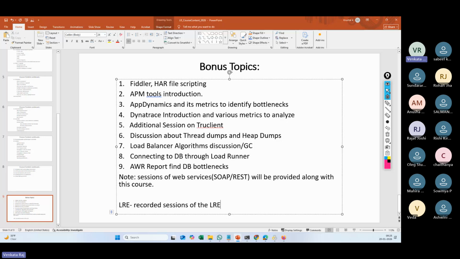Whatever we are learning in the controller, we will do the same thing in LRE also, but just for LR execution purposes only, not for scripting.